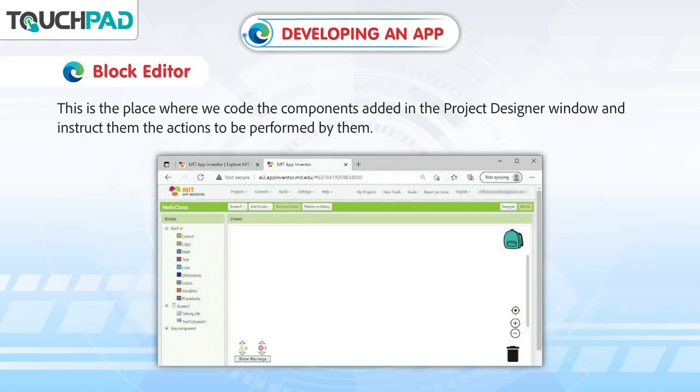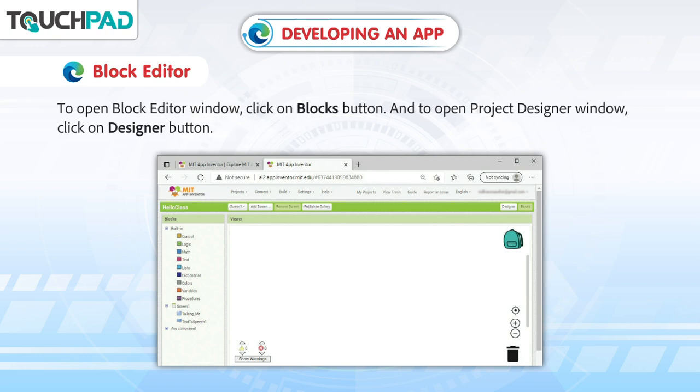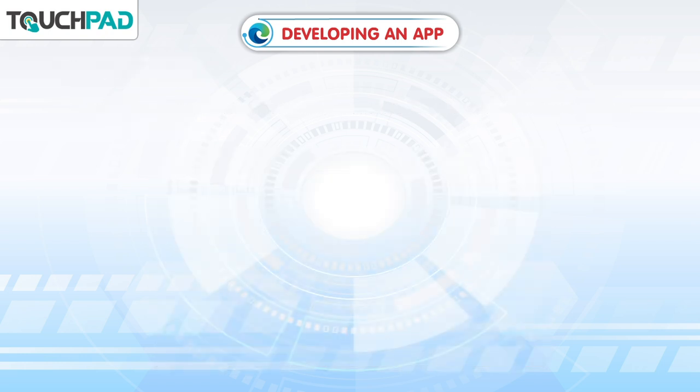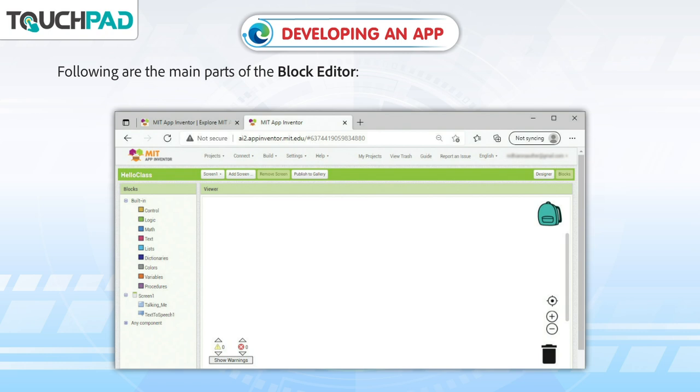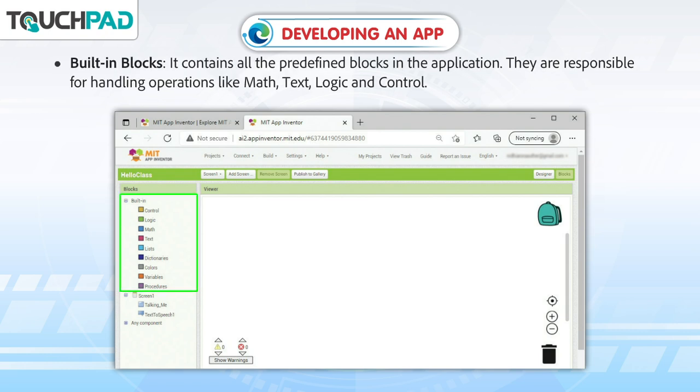Block Editor. This is the place where we code the components added in the Project Designer window and instruct them the actions to be performed by them. To open Block Editor window, click on Blocks button, and to open Project Designer window, click on Designer button. Following are the main parts of the block editor.